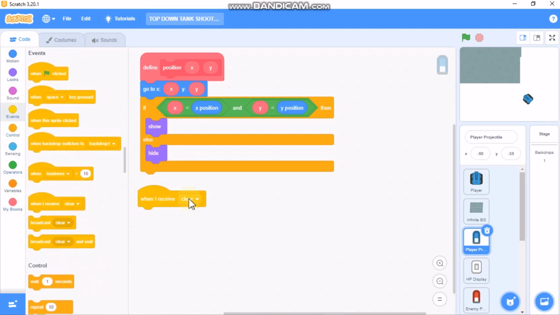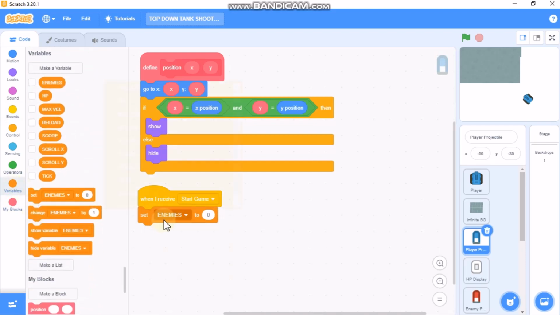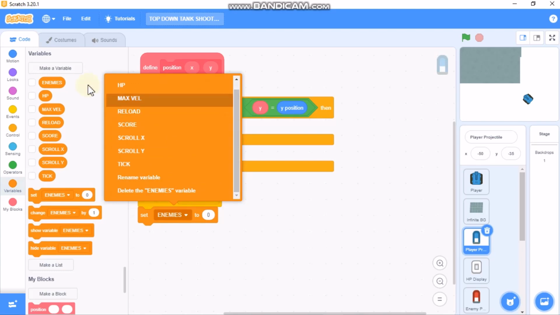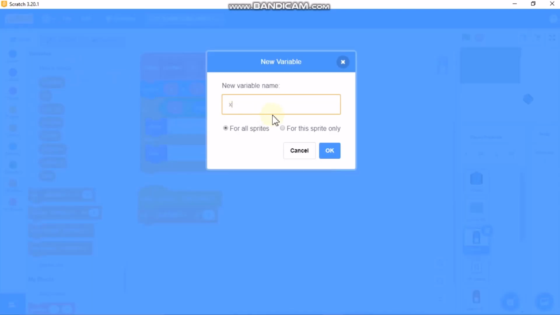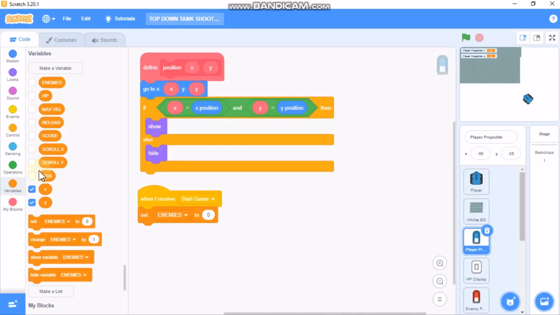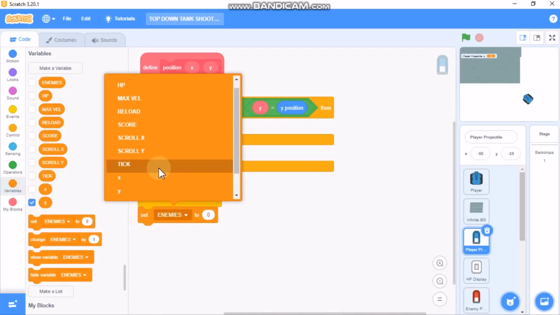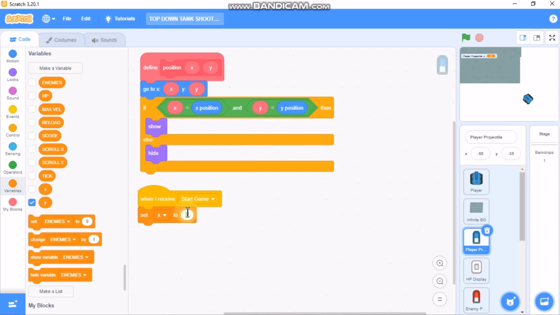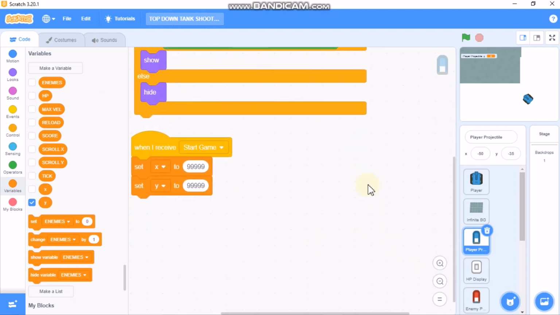And when I receive start game, we need to make a new variable called x for this sprite only and y for this sprite only. We need to set x to 99999 and duplicate and set our y to 99999.